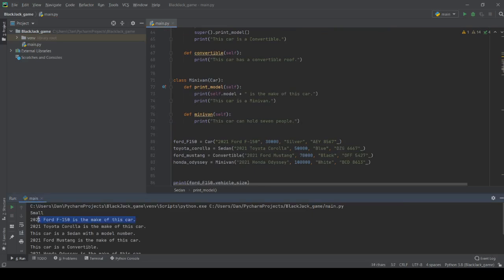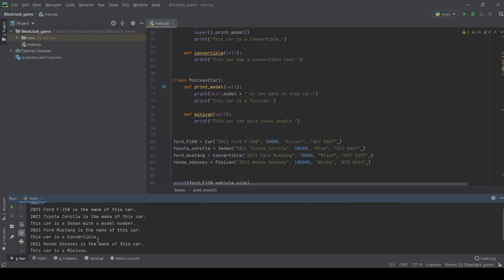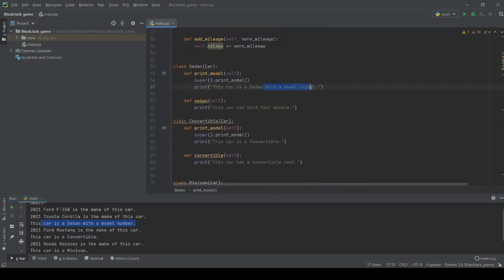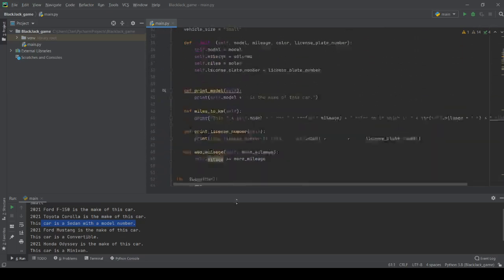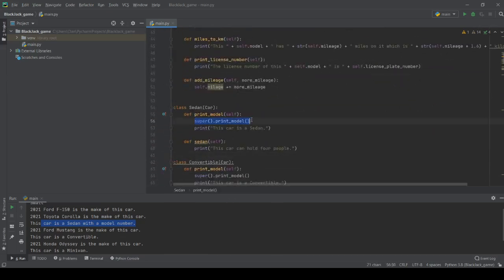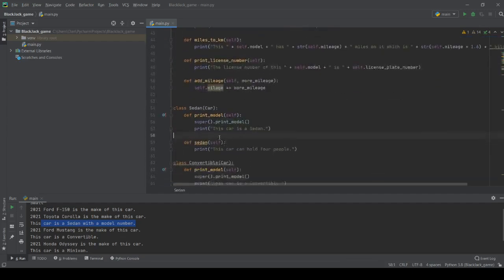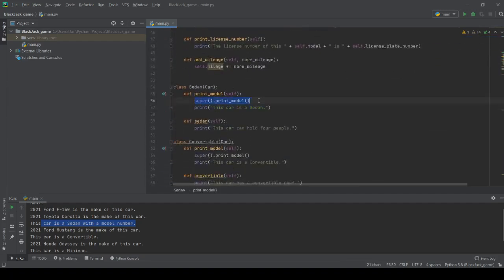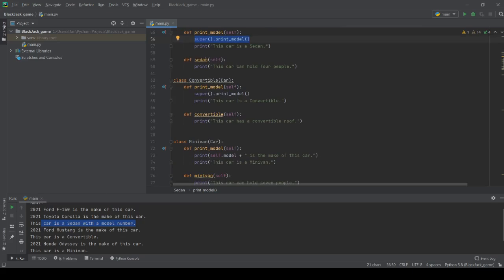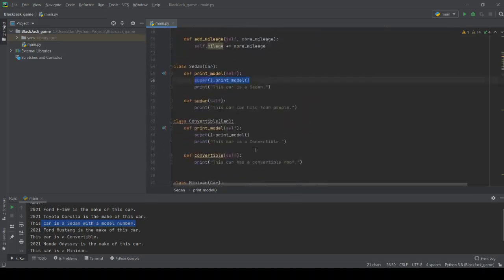Okay, so as you can see, for the Ford F-150, only the make of the car is printed, but for the Toyota Corolla, the Ford Mustang, and the Odyssey, we also print an additional message saying they're a sedan, a convertible, or a minivan. Also, to reuse the code in the parent class, we use the super function, so it's super.printModel. So super.printModel will go back to the parent class. It'll fetch the printModel function from that class and reuse that function in our new function. And we created 3 new functions, so we've got to use those.